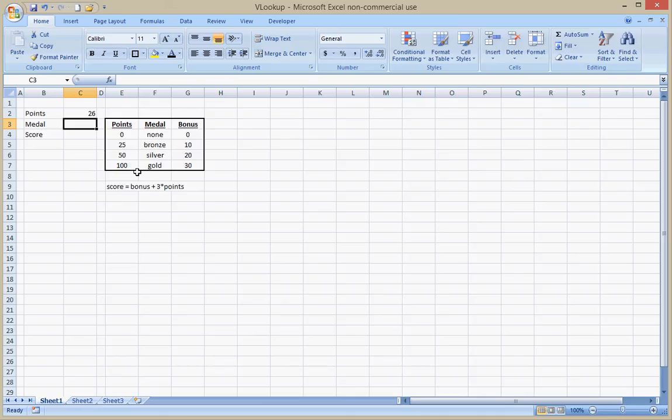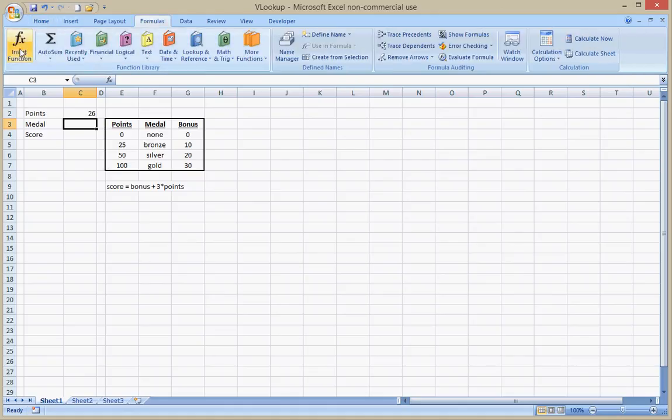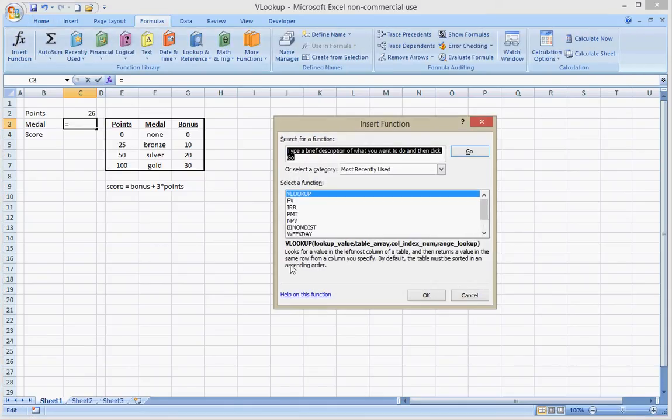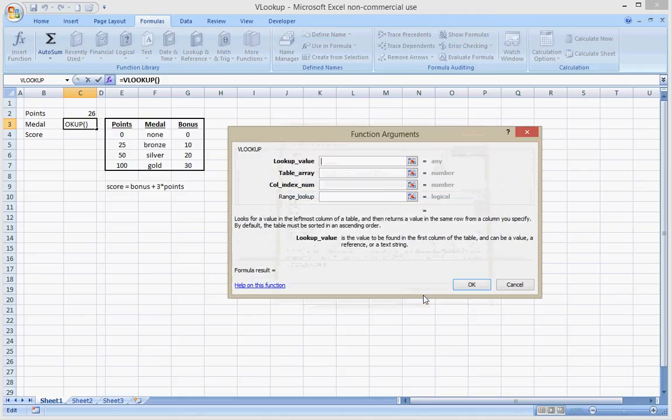Well, how do I do that? I do that with VLOOKUP. In order to do that, I go to Formula, I go to Insert Function, and I search for VLOOKUP. I already have done this right here, so there's VLOOKUP. Click OK, and the reason I do that is because this gives me step-by-step instructions. Once I've used this formula and I'm familiar with it, I won't do this again.